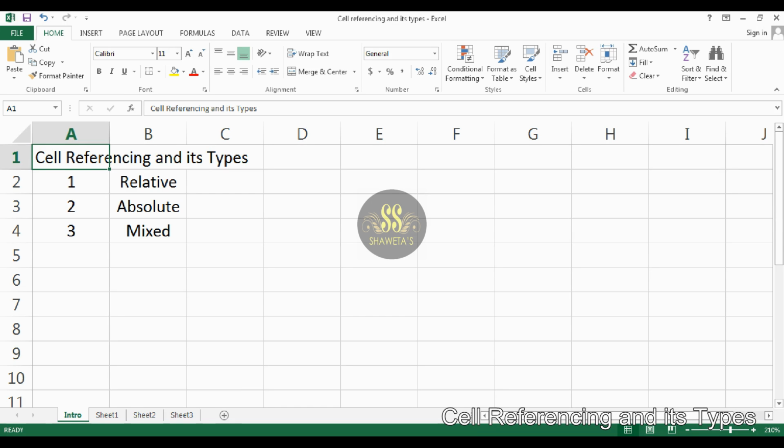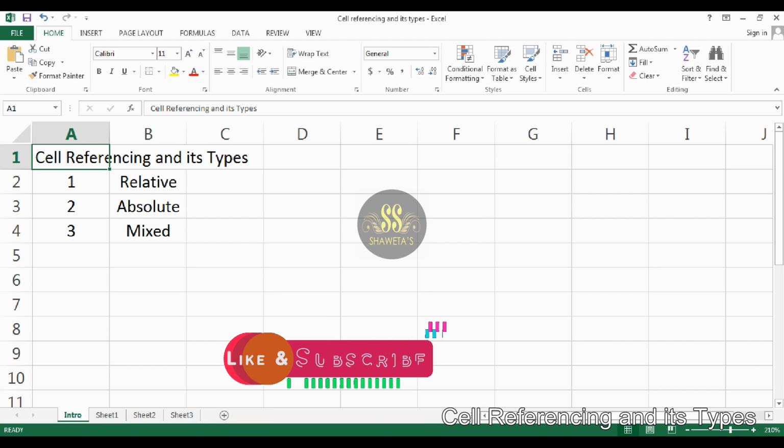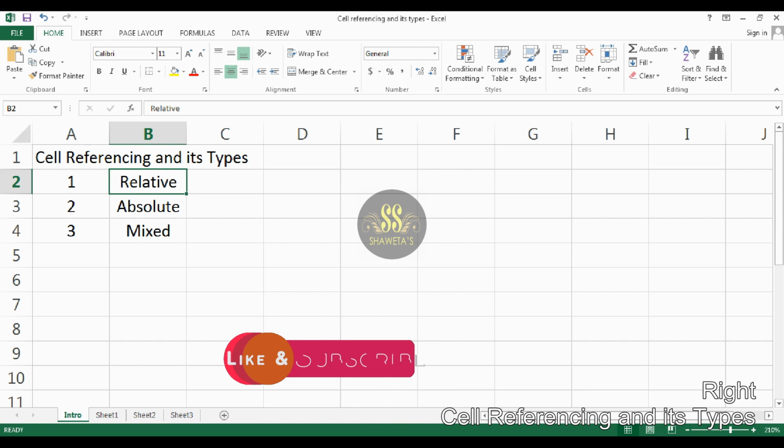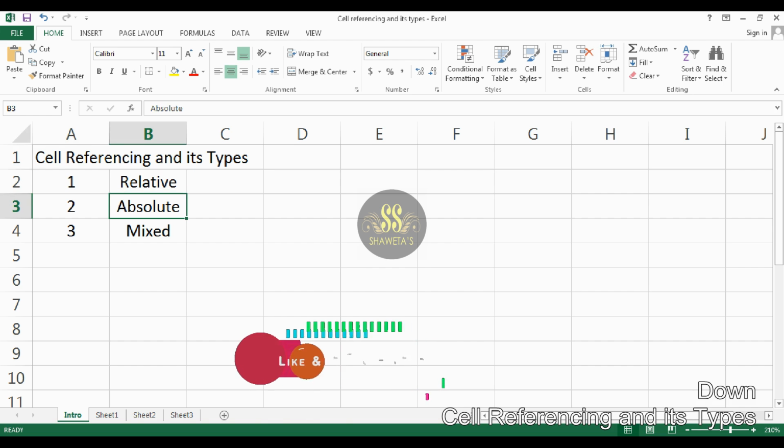So, cell referencing is a term used with the behavior of cell address in the formula when they are copied from one cell to the other. All the formula will be visible in the formula bar and the cell will have the results. The three types of cell referencing that Excel supports are relative, absolute, and mixed referencing.